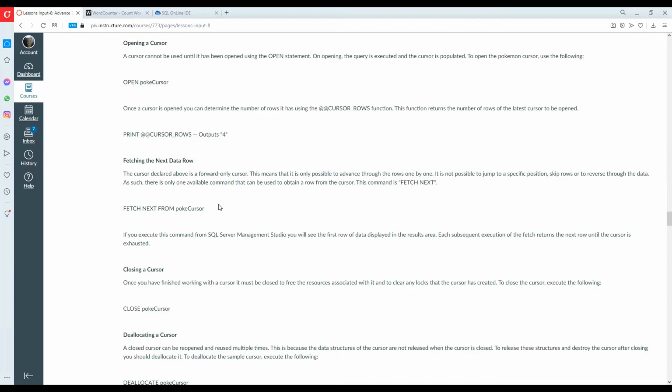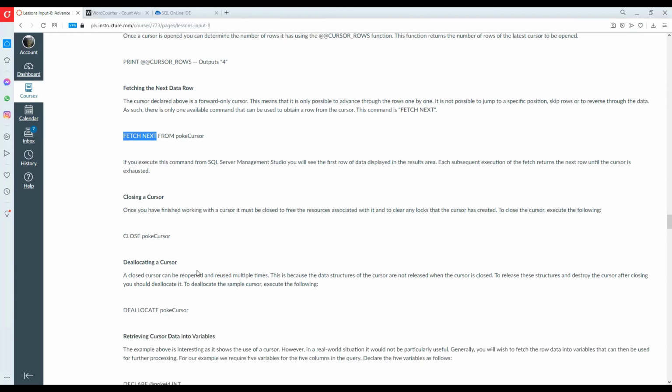As such, there's only one available command that can be used to obtain a row from the cursor, which is the fetch next command. If you execute this command from SQL Server Management Studio, you will see the first row of data displayed in the results area. Each subsequent execution of the fetch command returns the next row until the cursor is exhausted or the entire row set has been traversed. Closing a cursor. Once you have finished working with the cursor, it must be closed to free up the resources associated with it and to clear any locks that the cursor has created.